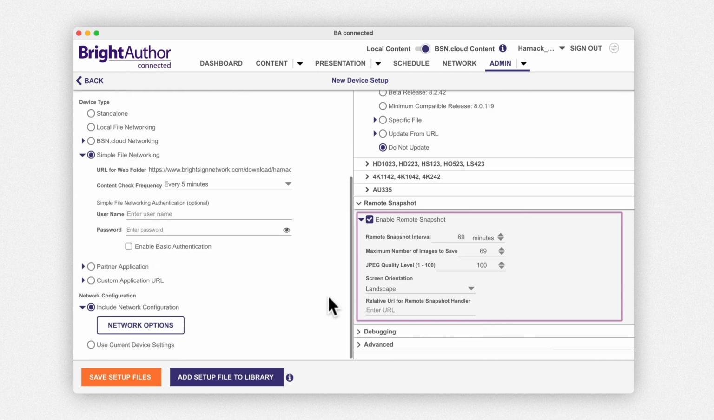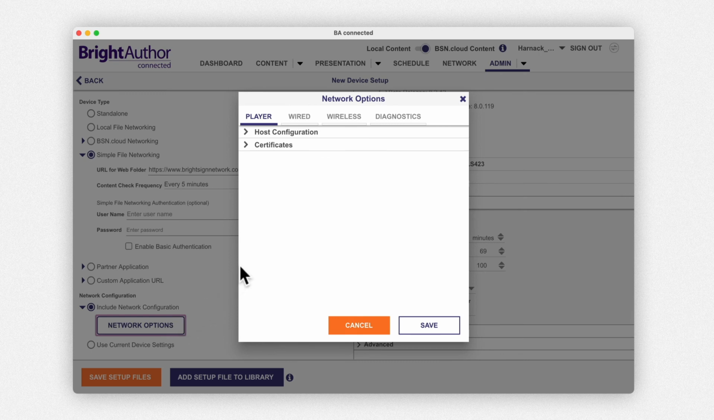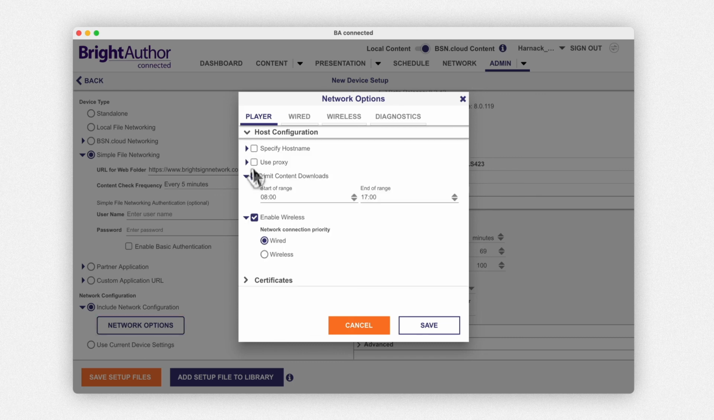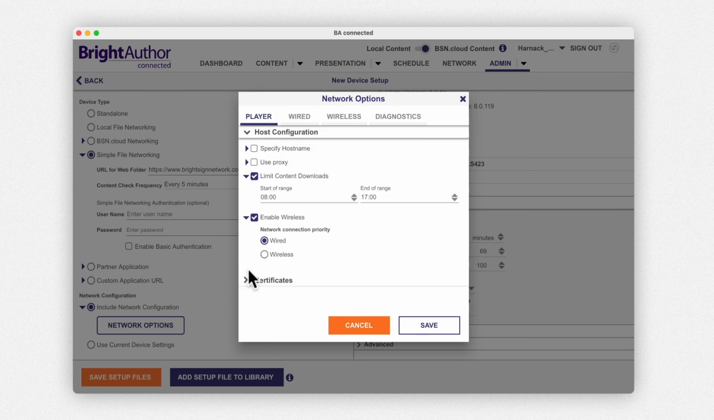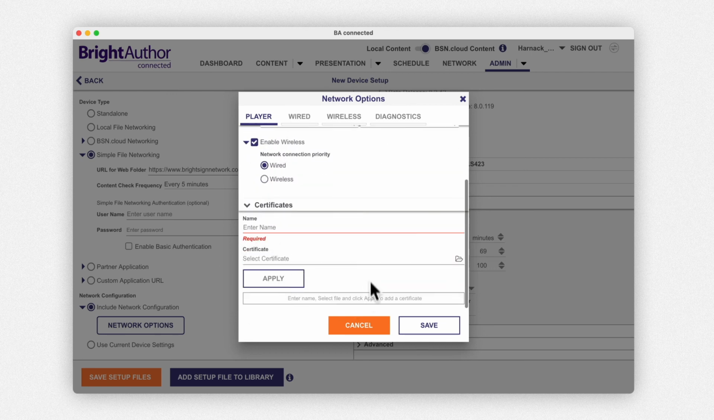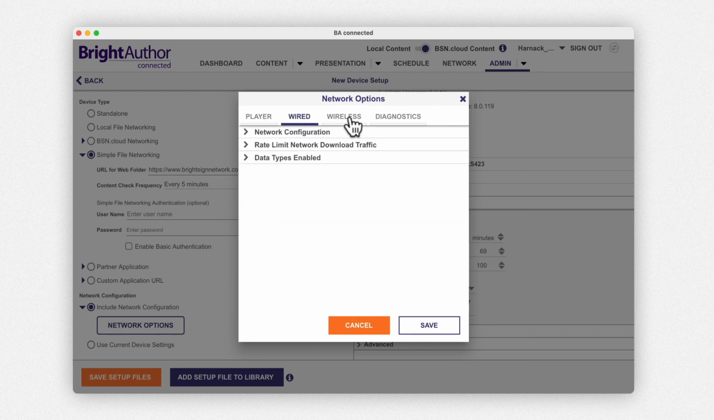If you select Include Network Configuration and press the Network Option button, this will open a window where you can set a variety of parameters. Under the Player tab, you can specify a hostname, use a proxy server, and limit content downloads. If your player has a Wi-Fi module installed, you can enable wireless. Notice how the wireless tab is no longer grayed out when you activate wireless. Some networks require certification, which can be applied here. Just like in the Properties pane, the wired and wireless tabs are nearly identical except for the fields for wireless credentials.